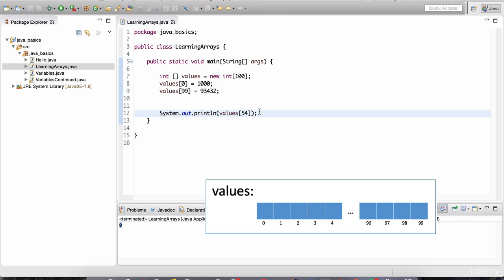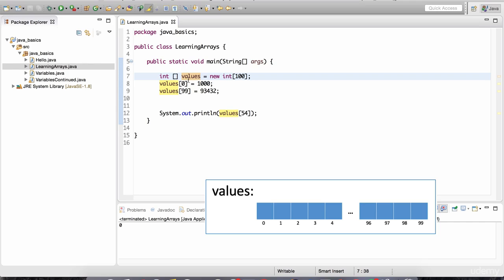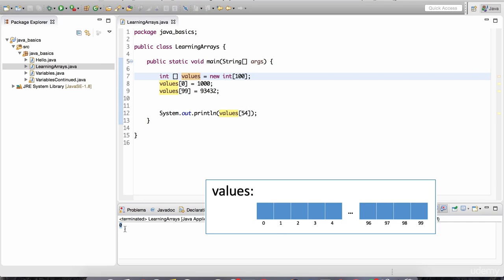So this should show you that all slots that have not been assigned any data yet are by default initialized with 0, okay, with the number 0. So all of the slots in this values array that do not have any values assigned are going to be containing the data 0, okay?